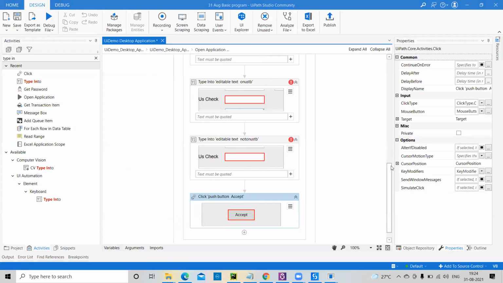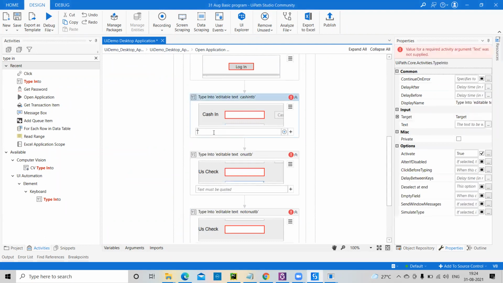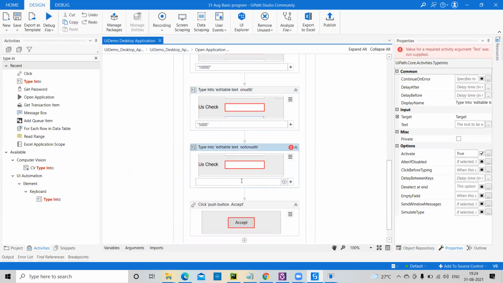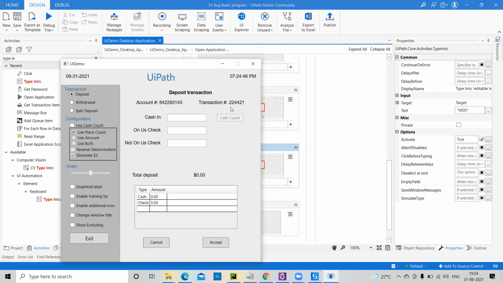So here for every data, I'll provide the data in double quotes. I pass the data like 10,000 I have deposited, and this data in dollar form. So here $5,000, and here also I will come and pass the data like $9,000. After that, I will tell you we have to extract the data like 22442221. Okay, so we have to extract.